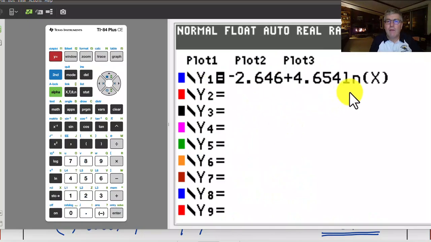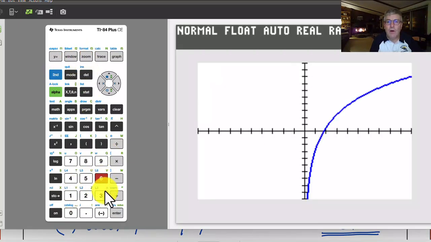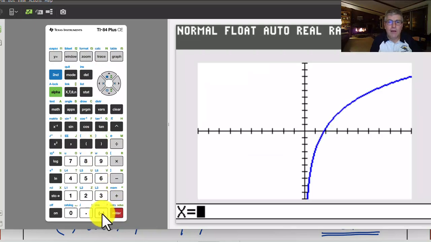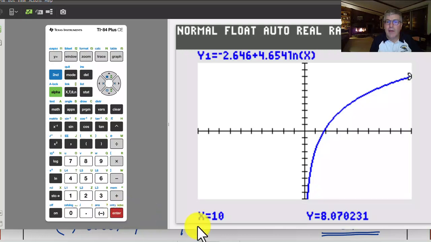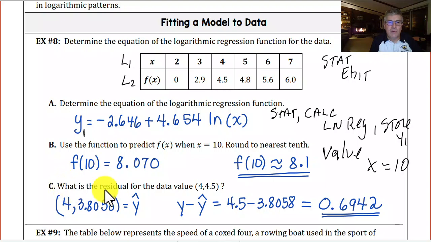So here I have our logarithmic equation. I'll graph that in the standard window. I don't have my plots on, so you can't see the data, but to calculate the value at x equals 10, I'll go second calc, and we get 8.07 for our y value.